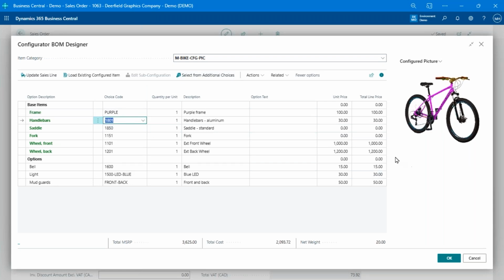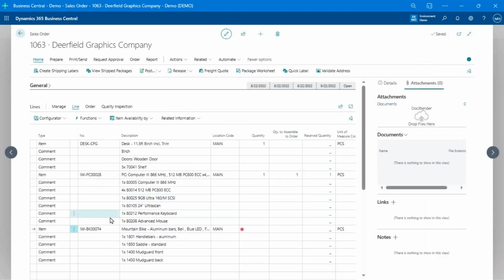Anyway, here's my bike that I've configured. Again, I just hit OK. It adds it in to the sales order. And I will mention a couple of things here. I didn't mention it here, but these item numbers that it's generating.